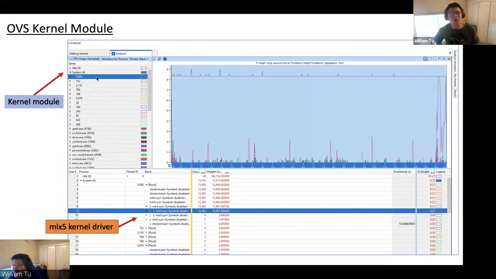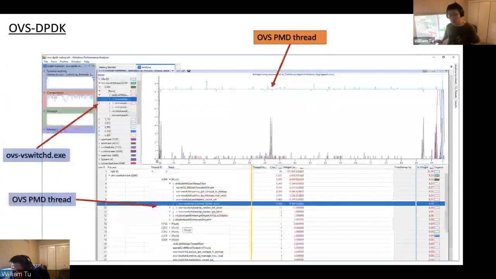And so it's using 100% CPU. If we click into each kernel thread, it will show you that this is the MLX5 kernel driver that is processing the packet. I didn't resolve all the symbols, but I think at some point you can see the MLX5 driver will pass the packet according to OVS, and OVS is busy processing the packet in the kernel.